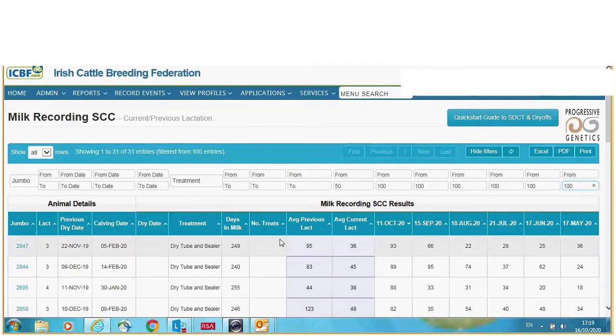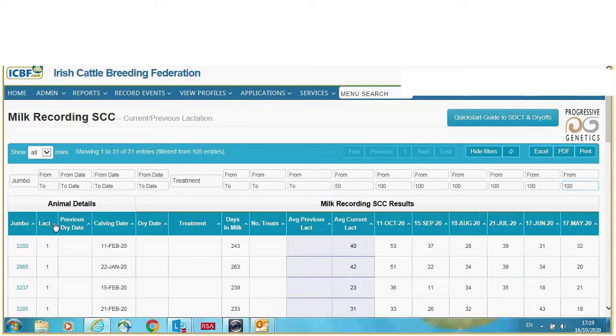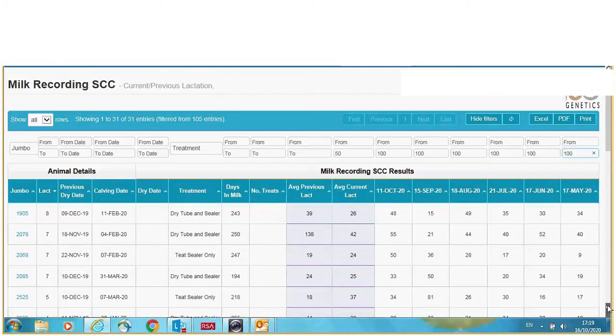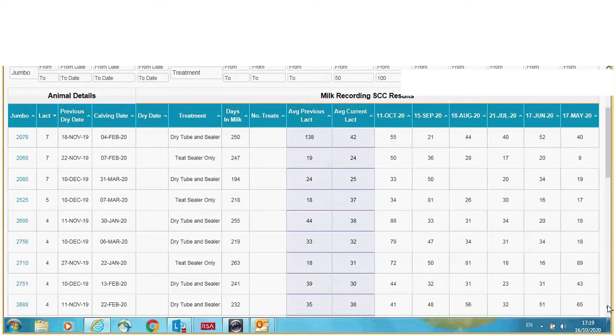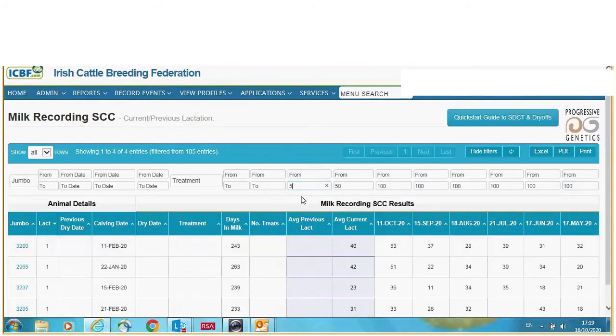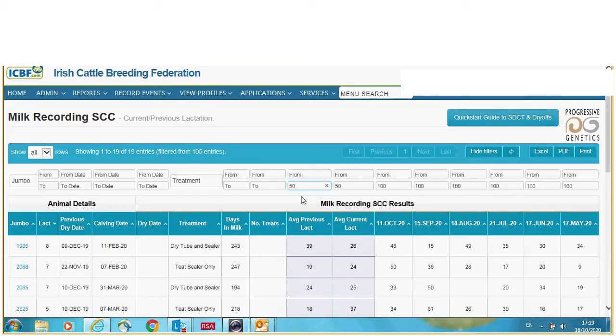So these cows are a group of really clean cows. You can see that the lactation number of them is obviously from 1 up to, there's even an 8th calver in there. Some of them will have received dry cow tube and sealer in the last lactation. Some of them are teat sealer only cows. And just to be doubly sure when we're starting off, let's put in a stringent average from the previous lactation of 50,000 as well. And that leaves us with 20 cows, 19 cows rather.